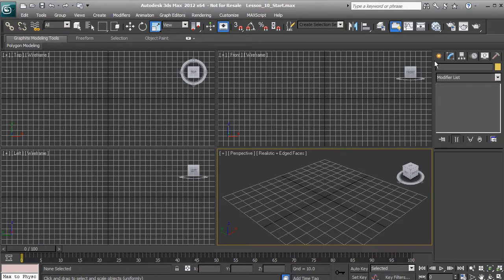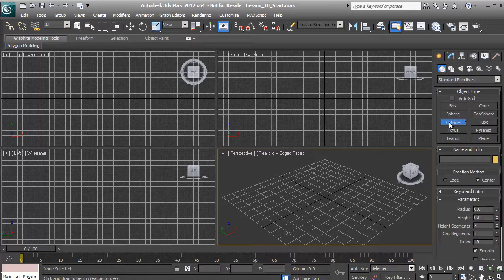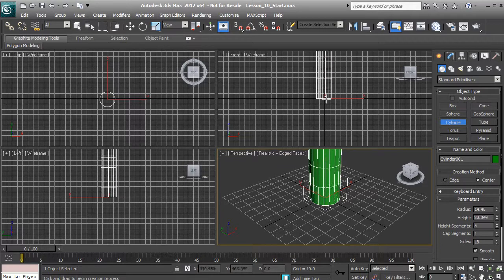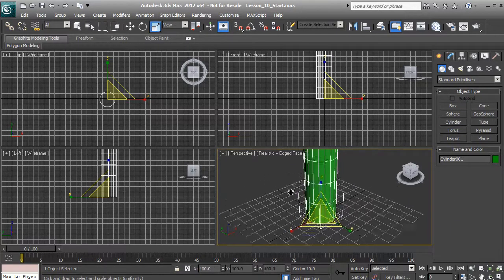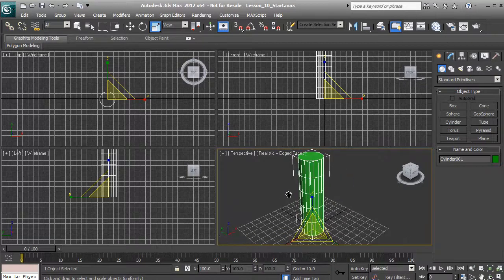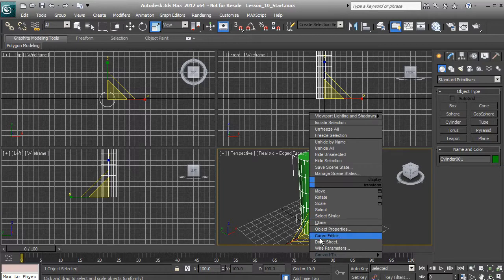So let's go ahead and create a cylinder. And I'm just going to click and drag one in, not really worried about the size or anything just yet. And what I want to do is go ahead and discuss the different types of extrusions that are available and how we could actually use them. So the first thing that we need to do before we can even begin to use extrude is to convert this object over to an editable piece of geometry. So let's right click on our cylinder, let's go to convert to, and we're going to go to editable poly.